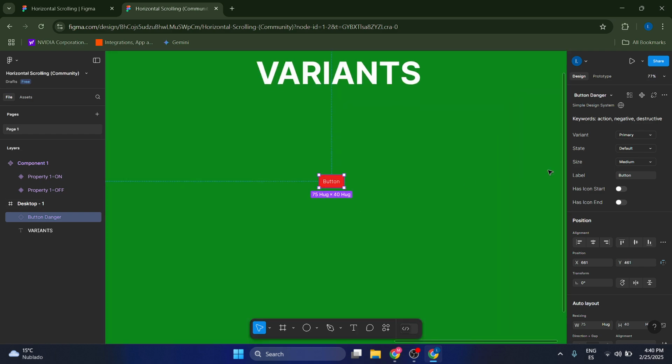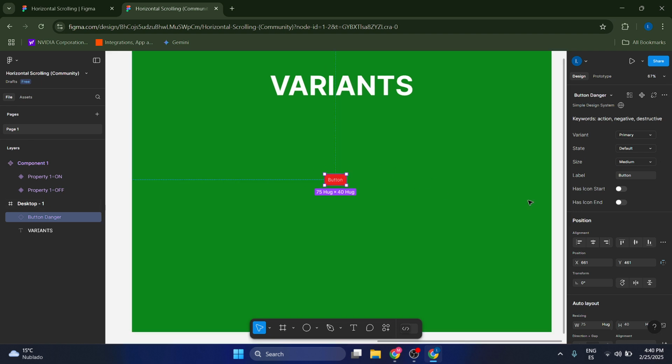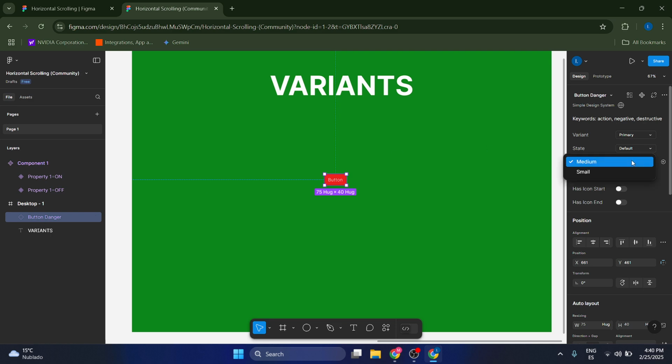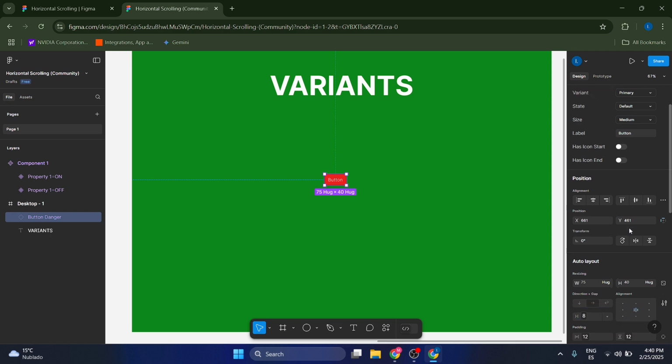Now, the problem is that this button is very small, probably because it was made for a mobile version, and I'm working on desktop here. So what you want to do is select this button here, and go to size, and you can change the size of the button to medium, for example, okay, and things like that.